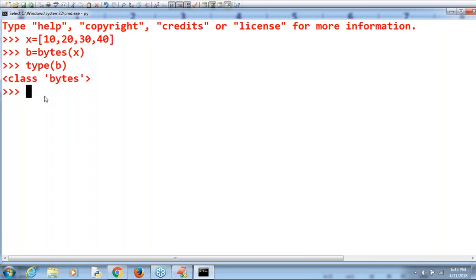This is the bytes type, but the only allowed values are 0 to 256. If you try to provide any other value, you immediately get an error. Next, you can't change the content present inside bytes, because it is always immutable. So b of 0 gives 10 as the answer. But if I don't want 10 and want b of 0 equal to 100, can I change the first value of b?